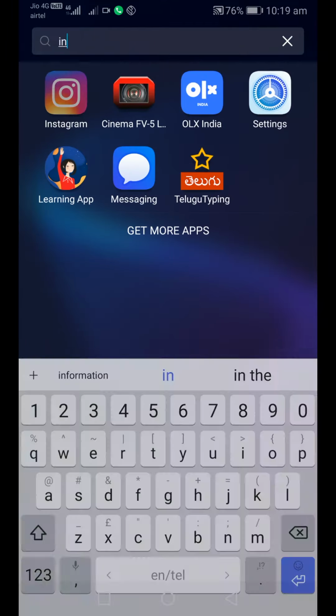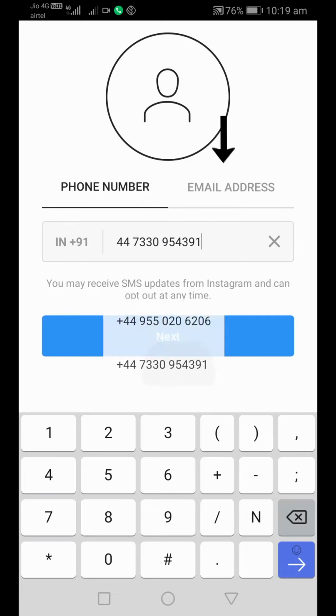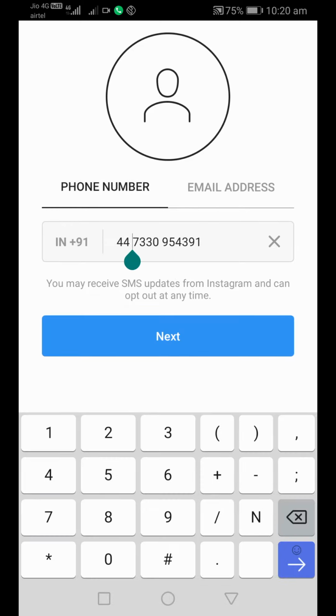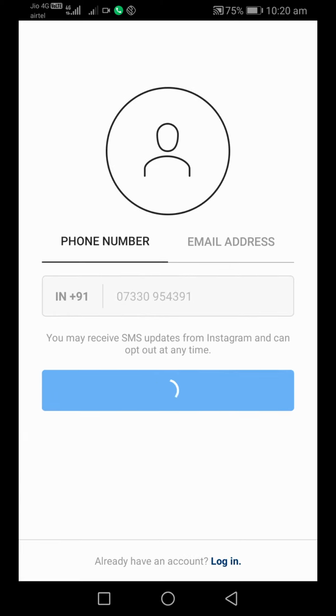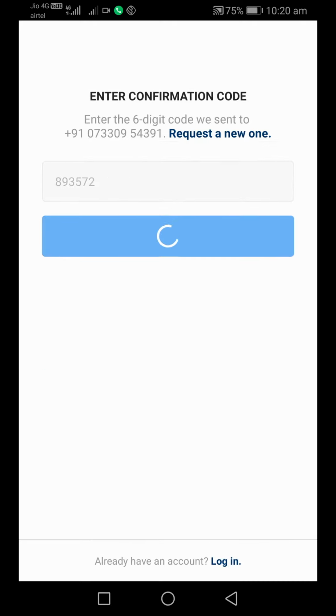If we want to create a new Instagram account, we need any mobile number or any email address for verification. We have to choose here a mobile number or email address. Okay, I have entered my mobile number for the verification code. Okay, I got the OTP and entered it here.